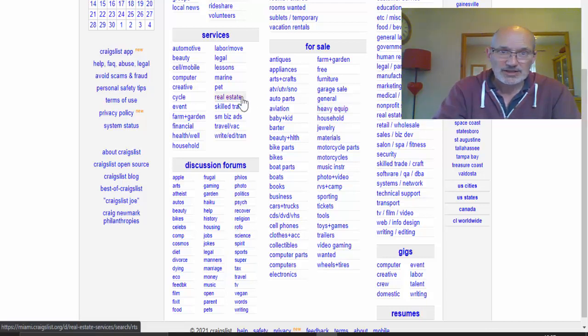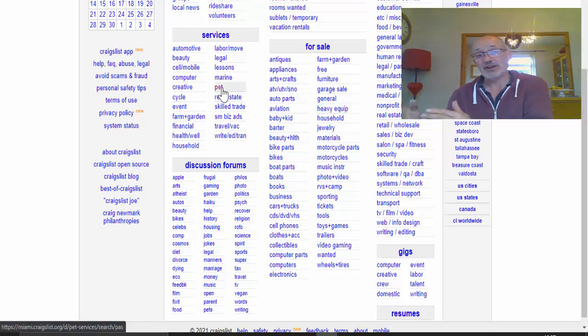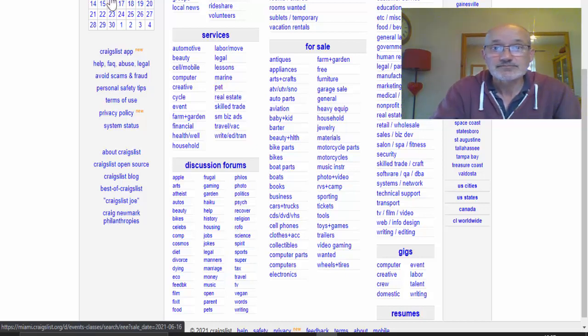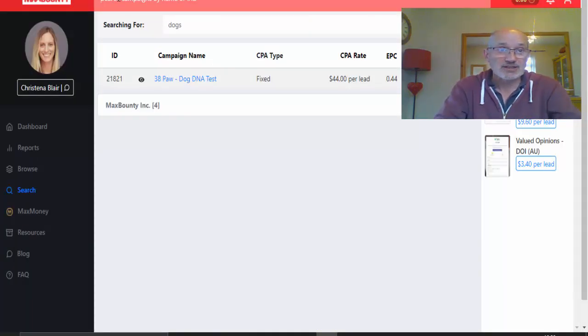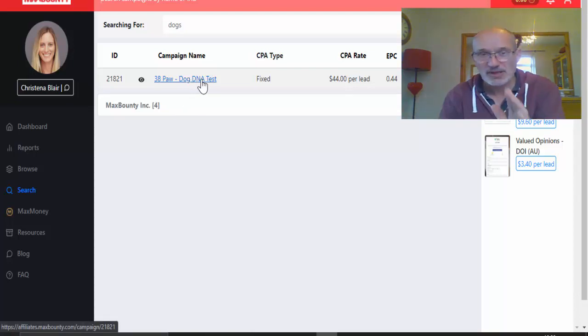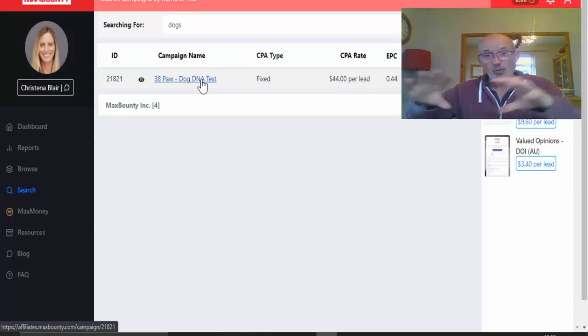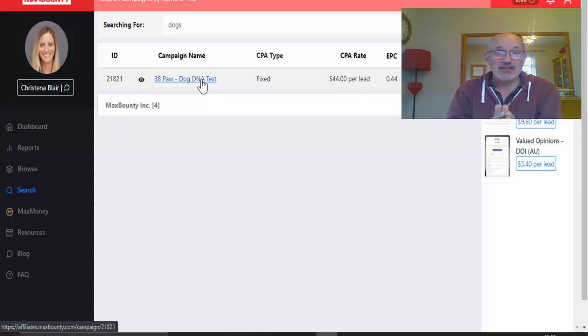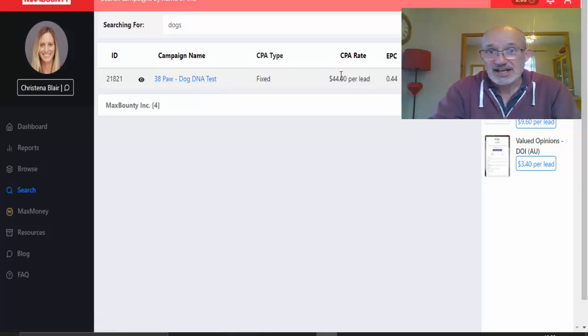For argument's sake, you could go into the pet category if you found a dog product. So if we put in dog into Max Bounty, as you can see, we've got a dog DNA test. Now, I'm a dog owner, and I know loads of people who've taken a DNA test. There are so many mixed breeds out there today. They want to know what their dog is made up of, what different breeds are in their dog. And as you can see here, it's $44 per lead, guys.